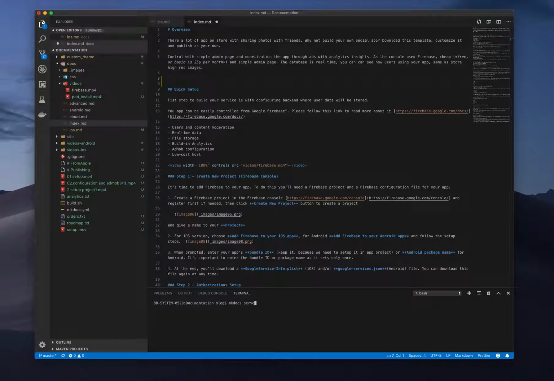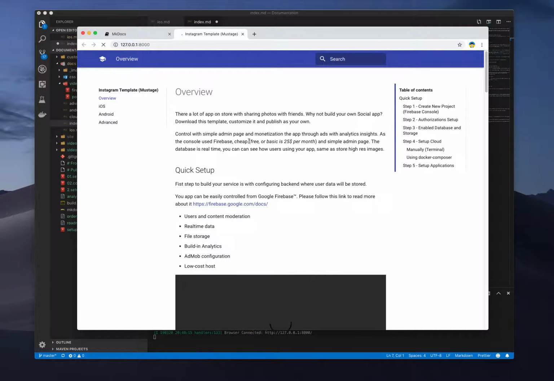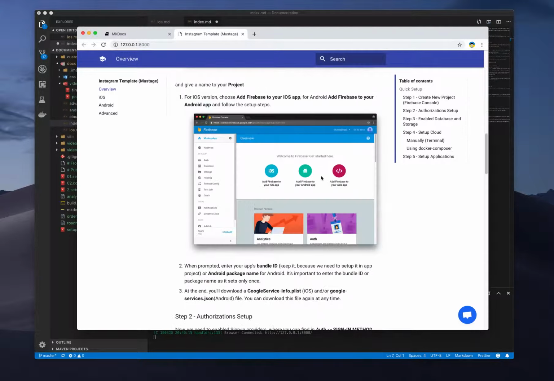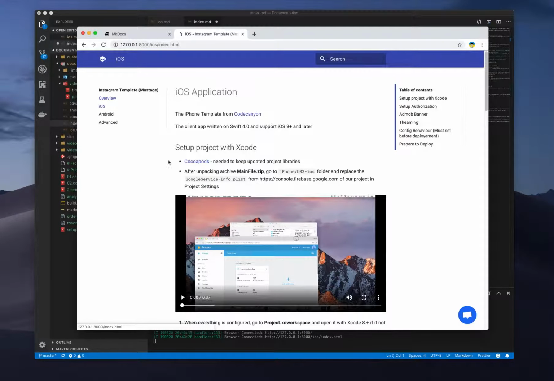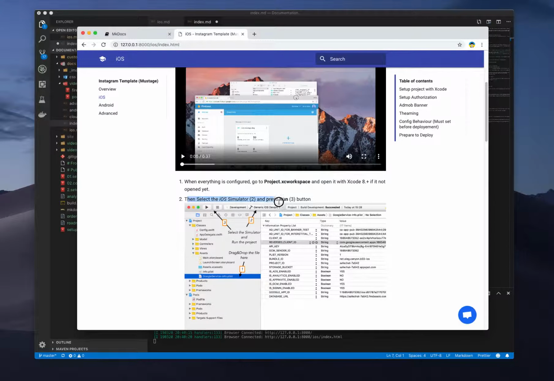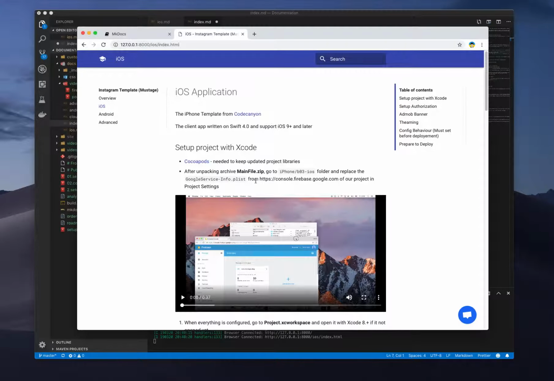MkDocs server, create the server. It gives you a link you can open in the browser, so you can see in the documentation how it renders and what it will look like. It also can include some files, images, videos, for example.